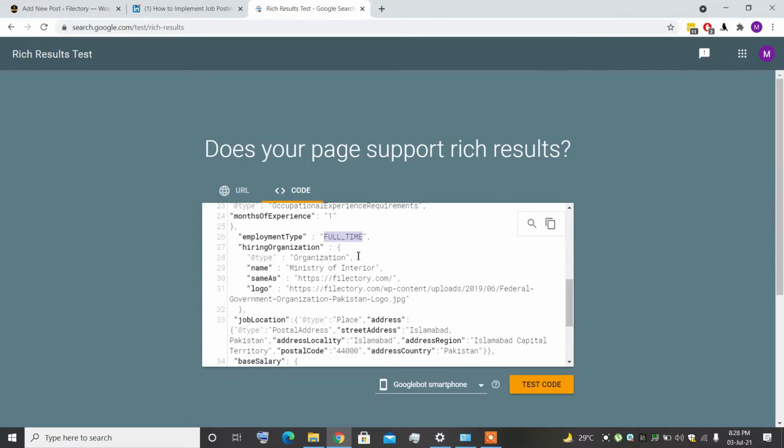Hiring organization details, name of hiring organization. Then you will provide the link of your website. Then there is a field named logo. First you will upload the logo on your website, then provide the link of that logo here. This will be the hiring organization logo.